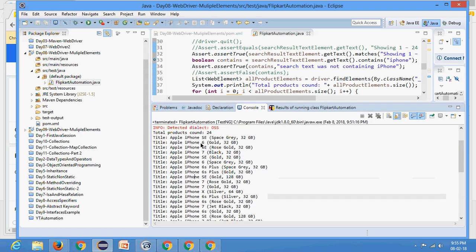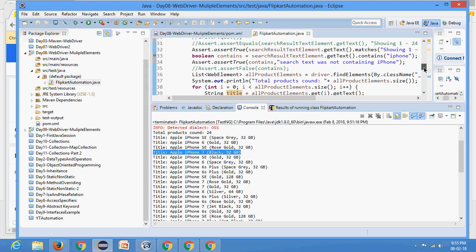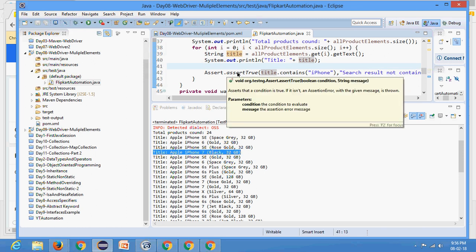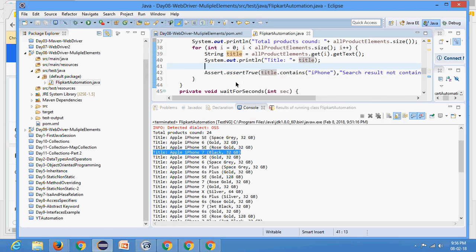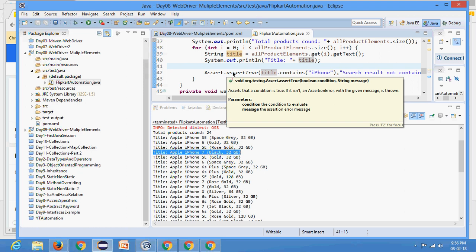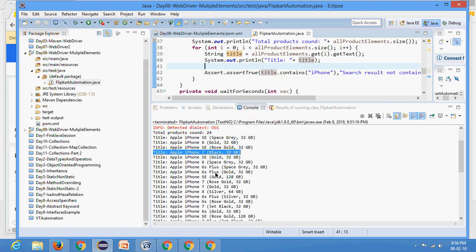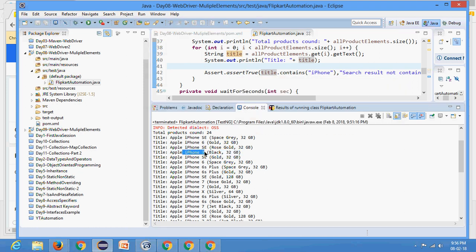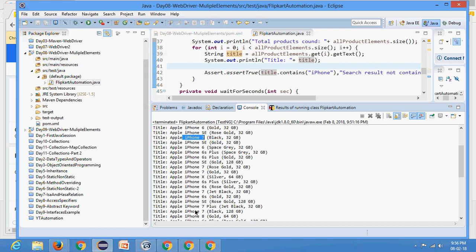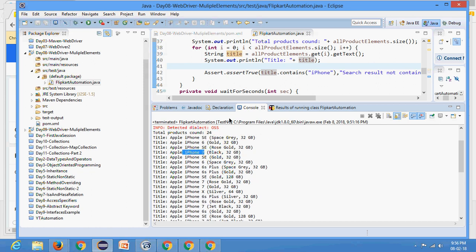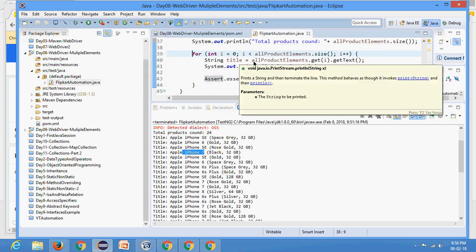Now I will add one more thing. Let's say the fourth element is not containing iPhone. Then what will happen is, because I have used assert, this assert will fail at the fourth iteration, where i is equal to 3, and the test case will fail and stop the test case execution. But let's assume that even though there is a failure at the fourth product, you still want to continue and check all the products, and at the end you can decide whether to pass or fail the test case. For that we use a SoftAssert.